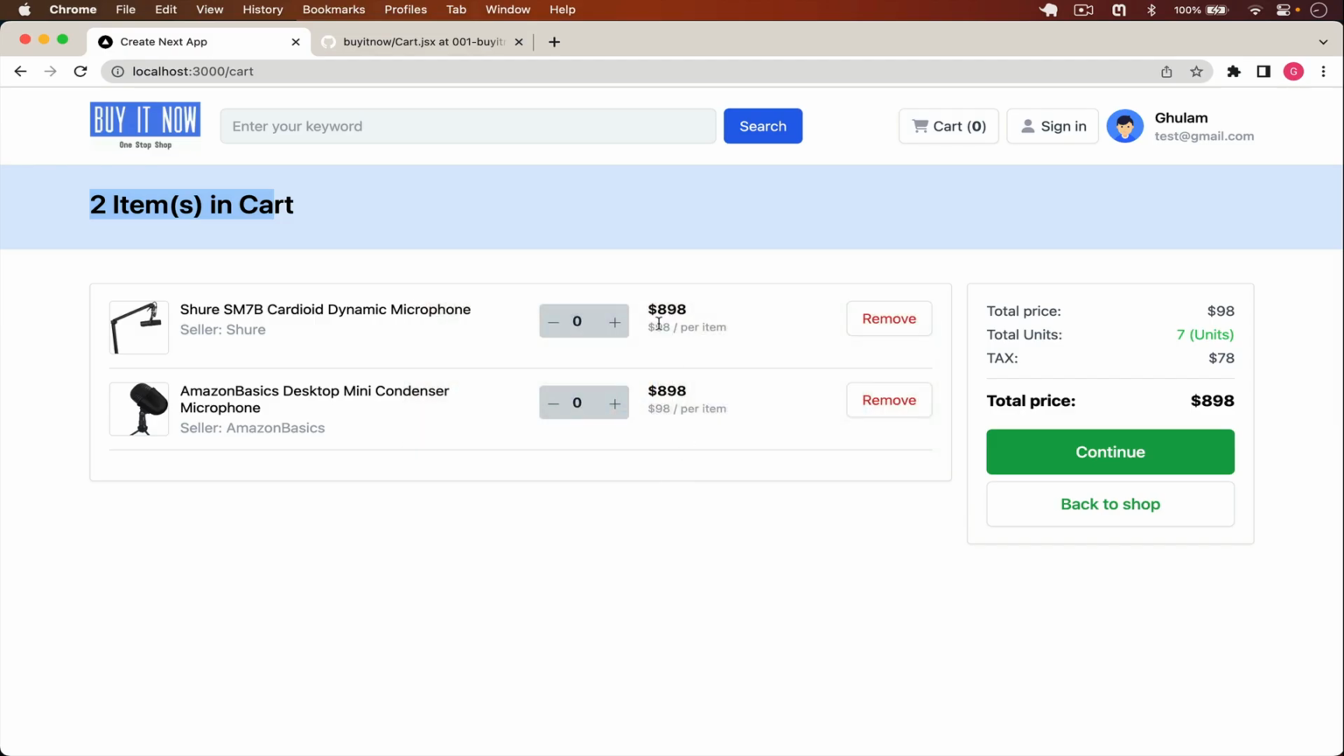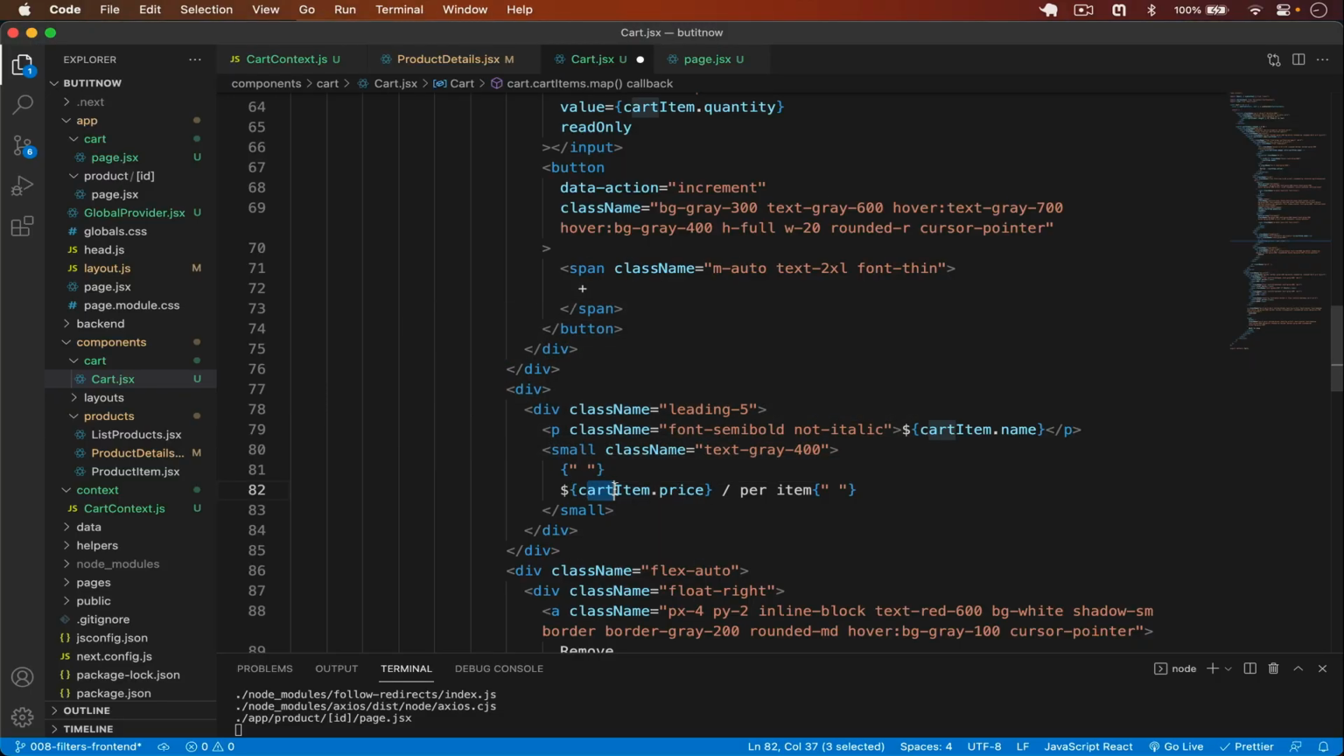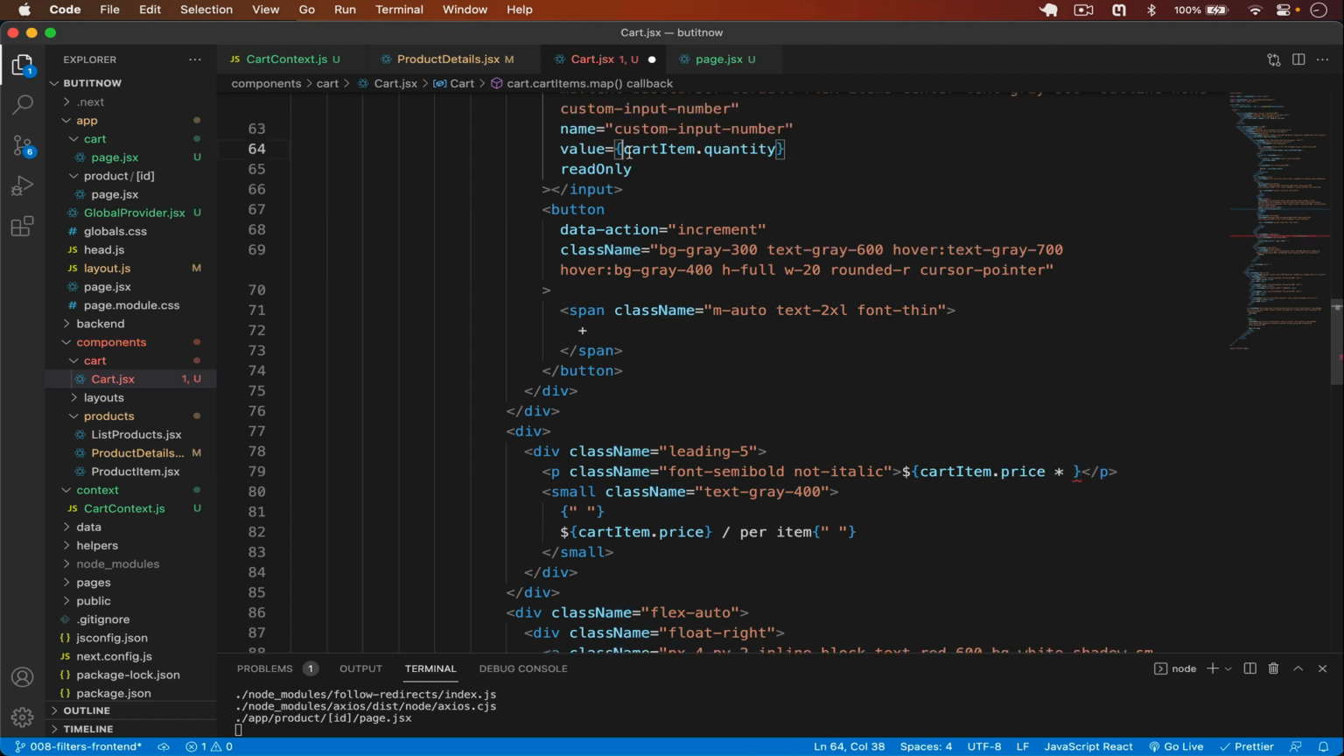Remember that here we have to display the price per item, and here we have to display the total, you can say that total amount. So we will multiply this with the quantity, and then we get the total amount for this product only. Okay, so we will display here the price per item, and then here I have to display price multiply by cart item dot quantity.